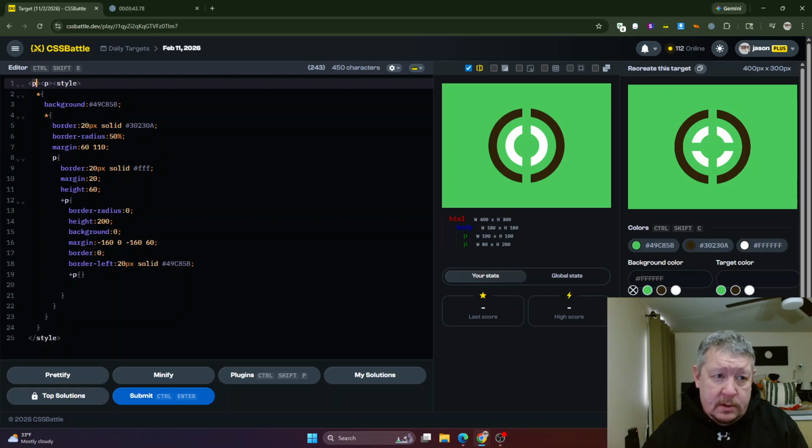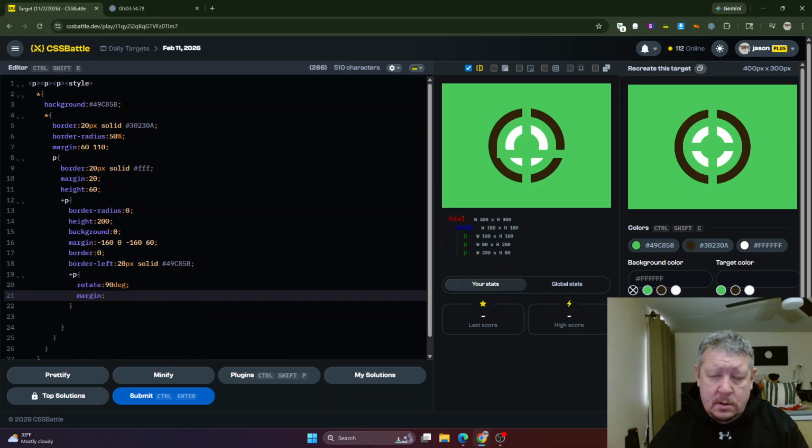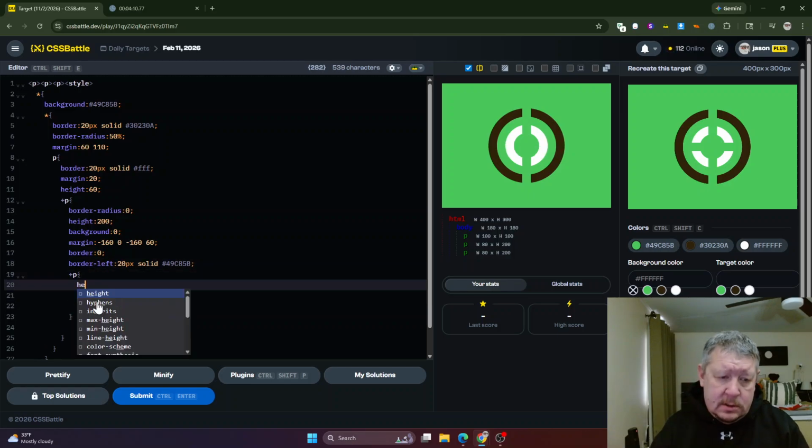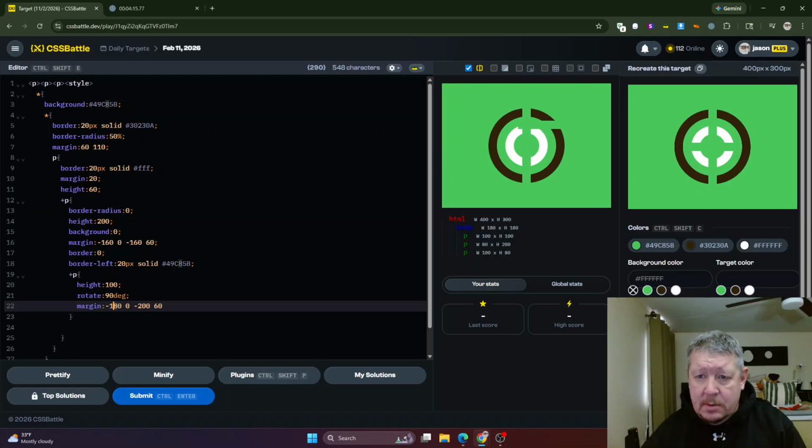Then we're going to have another paragraph selector. We're going to grab it. We're going to rotate it 90 degrees. We're going to margin it. It's currently minus 160. What happens if it's minus 200? 0 minus 200, 60. That's where it kind of currently is. 200 is too much. 180. Its height needs to be less. Height 100.